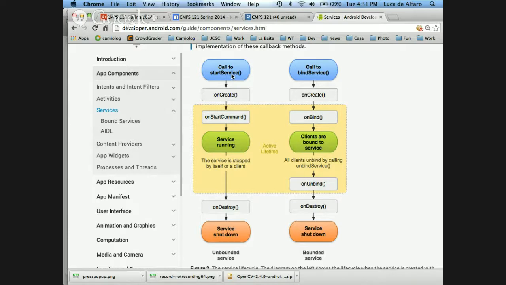Okay. One annoying thing that is, I think, a pity, is this: when you are inside of the service, there is no way for you to ask how many people are bound to you, how many activities are bound to you. You just know that there is some. You cannot ask how many.